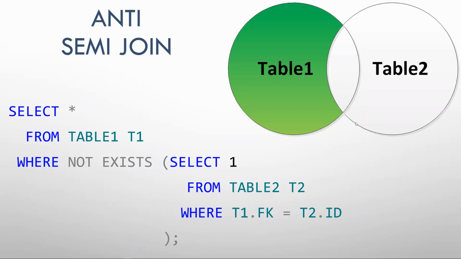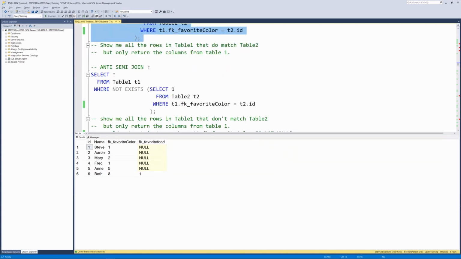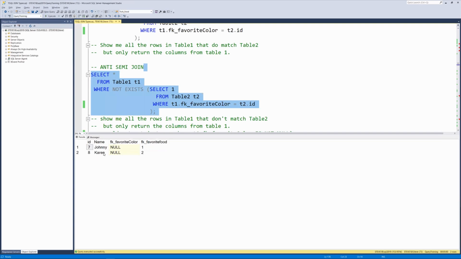Next, after the semi-join is what's known as the anti-semi-join. And this is simply changing the exists to a not exists. What you're doing is saying, give me all of those people in table 1 that don't match up with table 2. So this would be the way, if we're looking at the favorite colors, to go in and say, show me all the people who don't have a favorite color. And there we have Johnny and Karen.